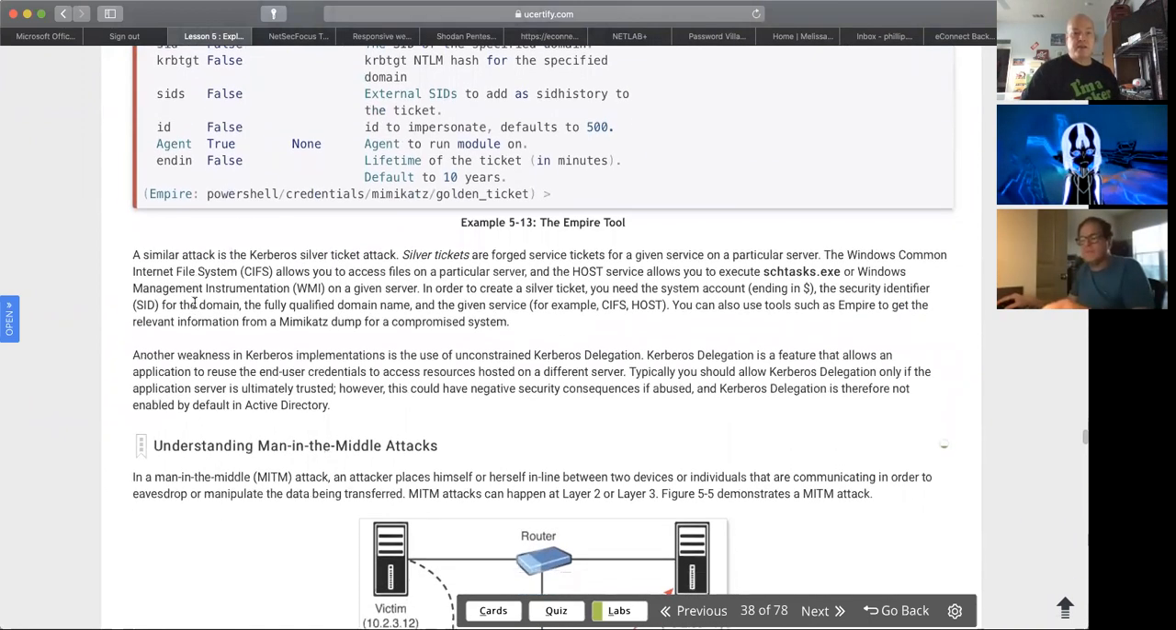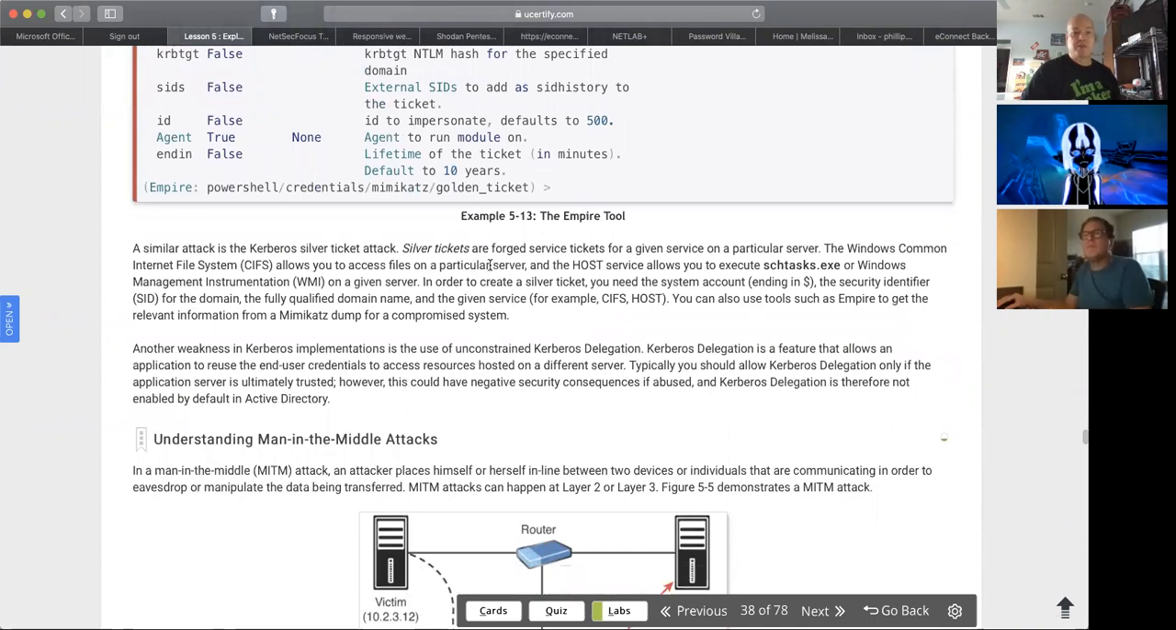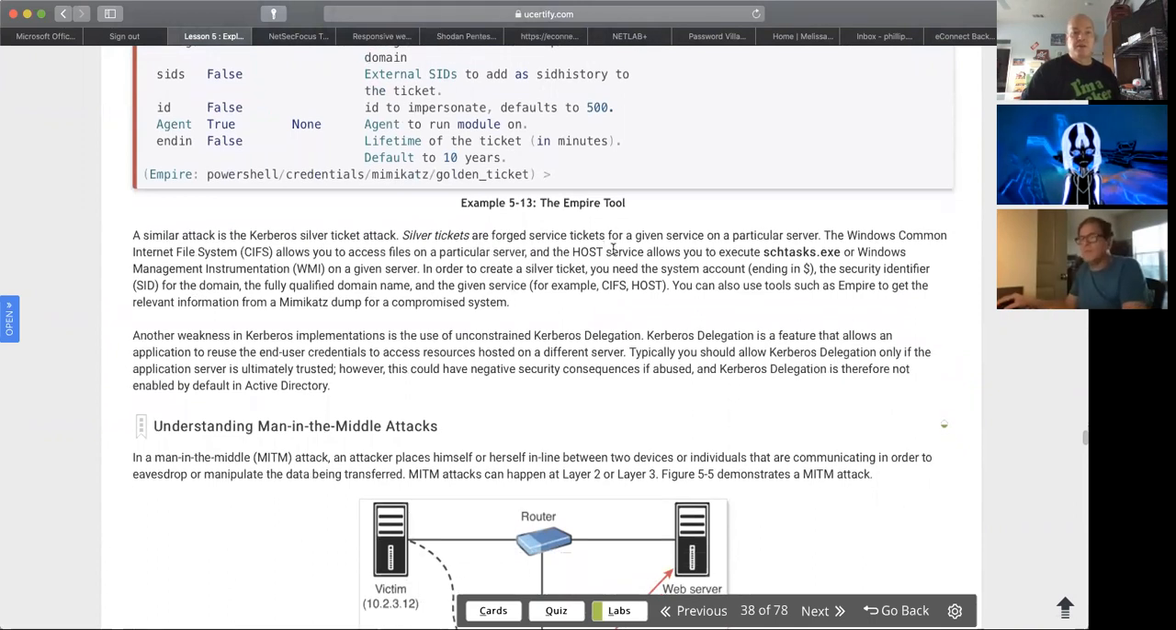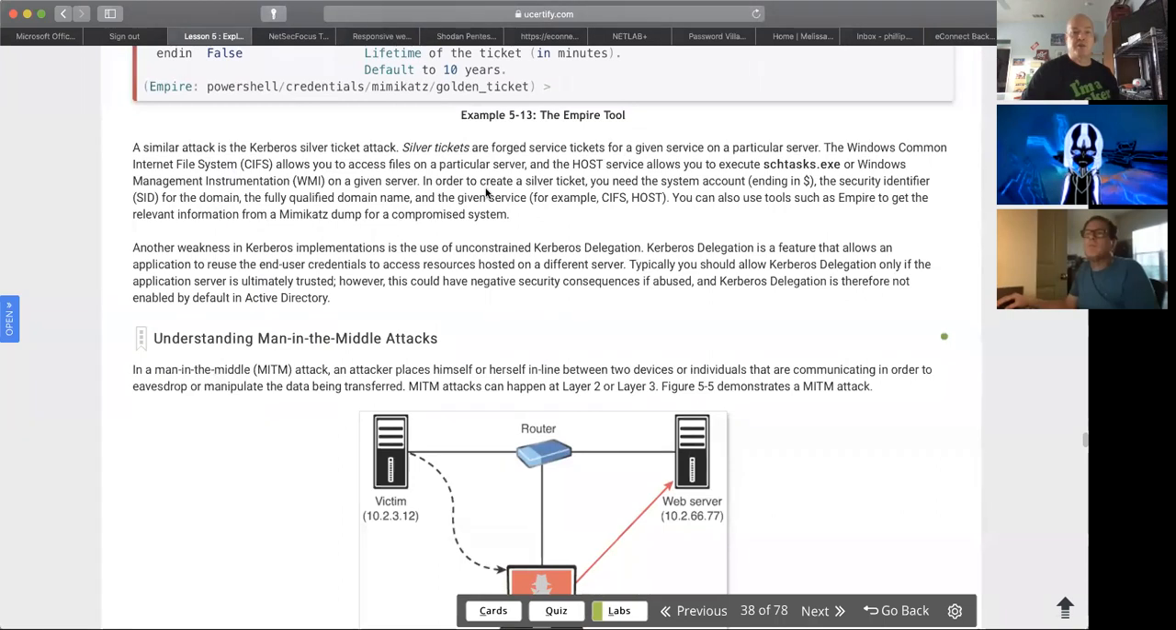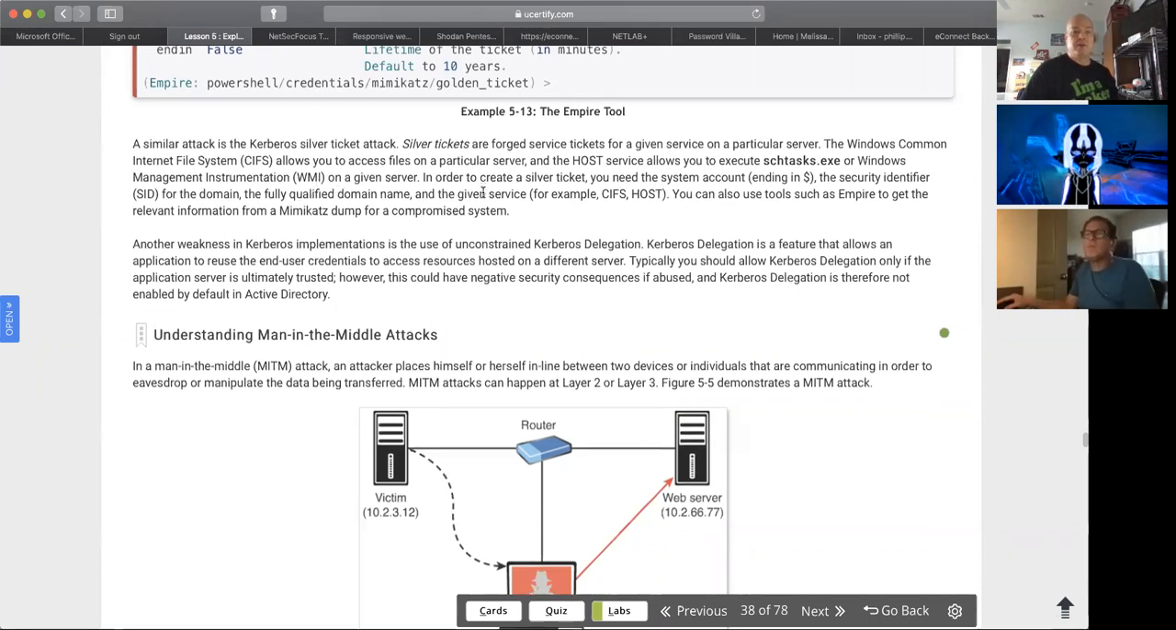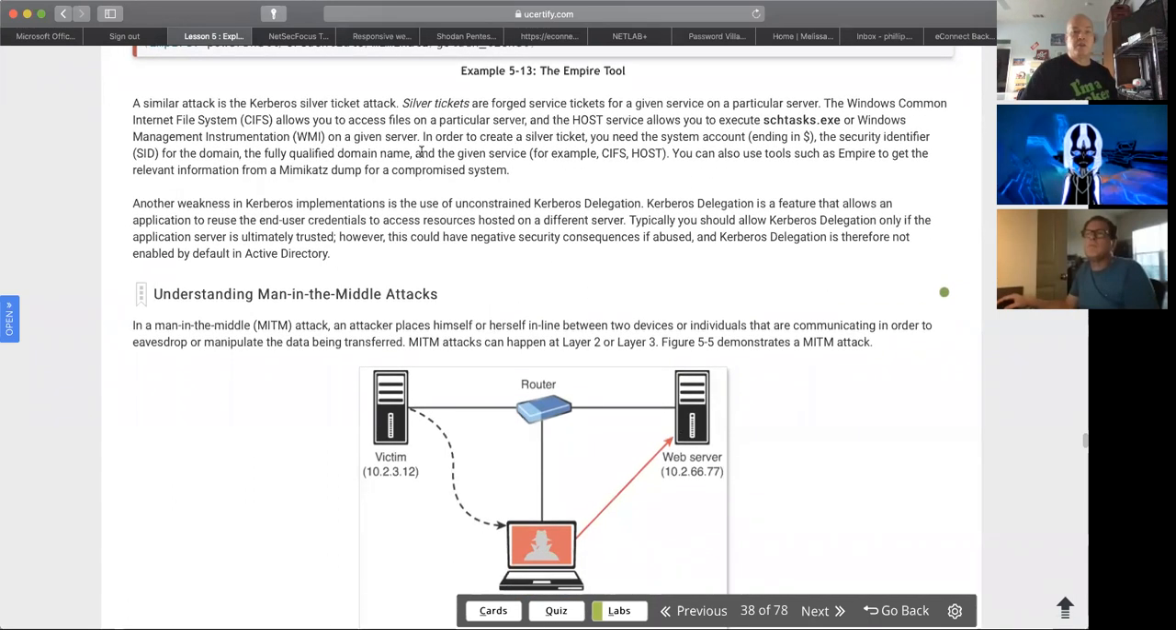A similar attack is the Kerberos silver ticket. Silver tickets are forged service tickets for a given service on a particular server. The Windows Common Internet File System, or CIFS, allows you to access files on a particular server, and the host service allows you to execute scheduled tasks, or Windows Management Instrumentation, WMI, on a given server. In order to create a silver ticket, you need the system account ending in $.